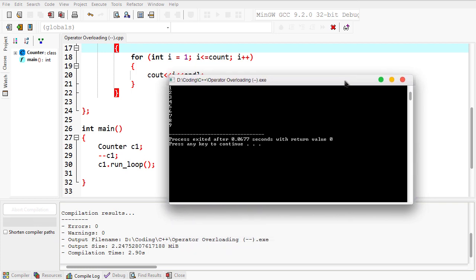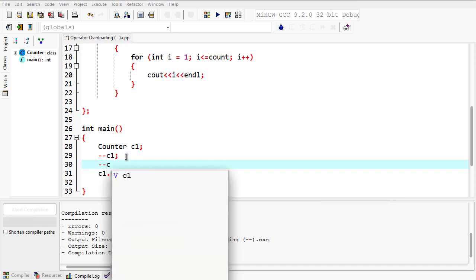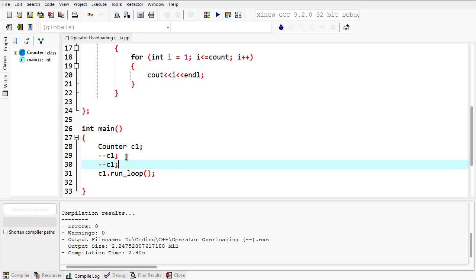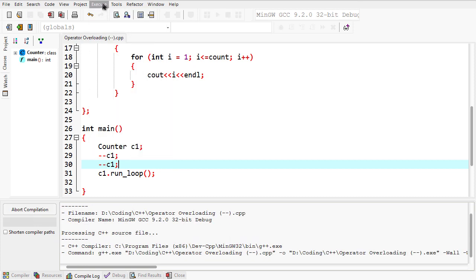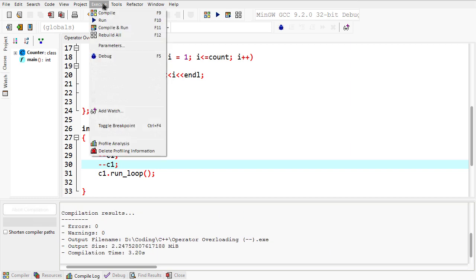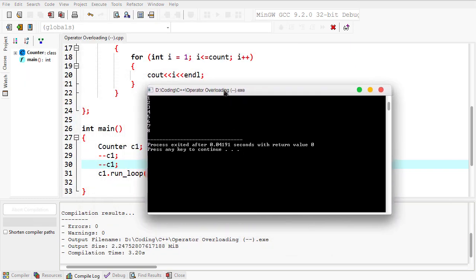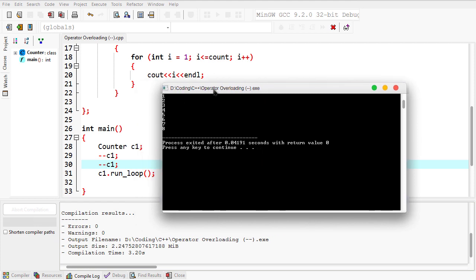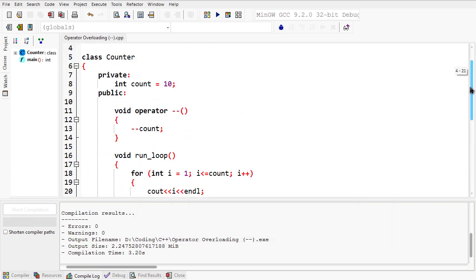I hope, guys, this is clear, and that was all for now. Let's decrement it once more. So --c1 again, let's compile it again and see. It's going to print out 8 values. The loop is going to be executed 8 times. So as you can see here, guys, it has printed out 8 values from 1 to 8. So that was an example of the prefix decrement operator.